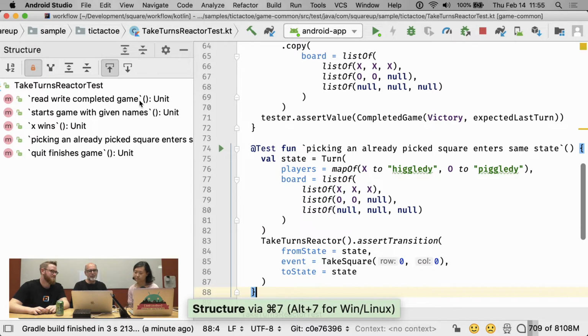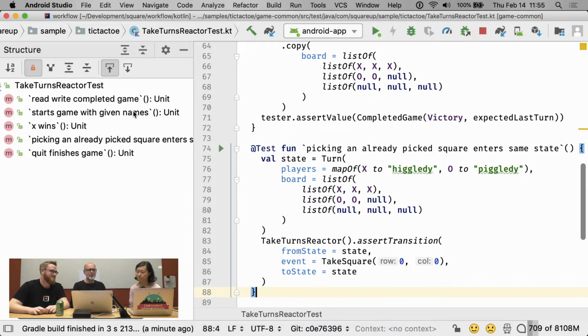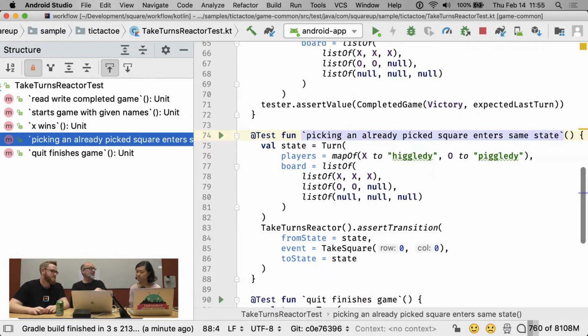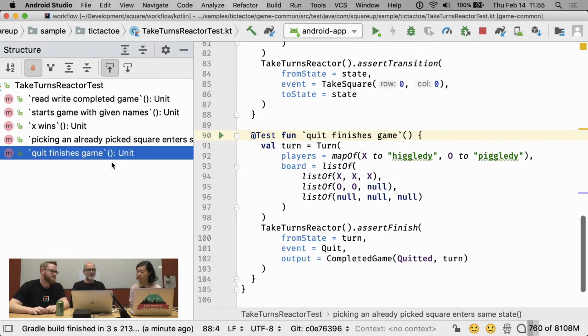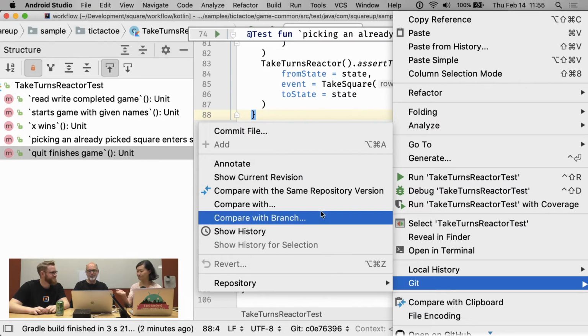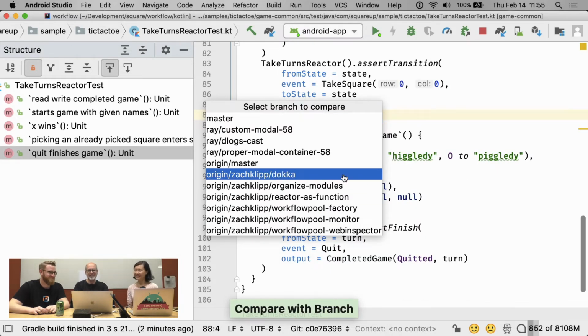and this is the take turns reactor test, we test that we can read and write the game, we test that we can start the game with the names and they'll show up, we test that somebody can win, we test that last behavior we got into where if you click on states that were already chosen, we just don't do anything, we test that you can quit, never tested that you can have a draw. Alright then, so I happen to have the behavior that is not tested. Exactly.